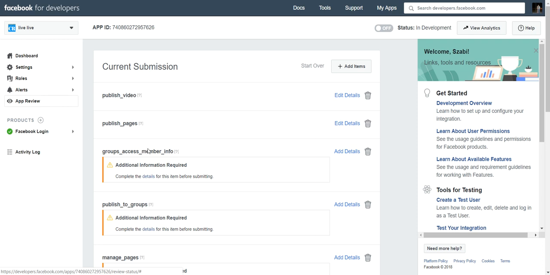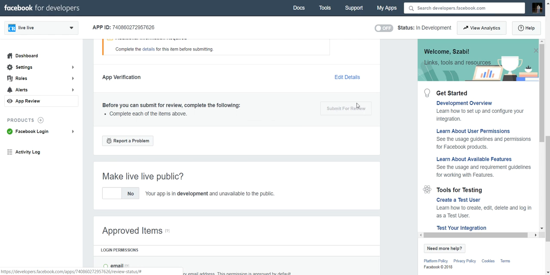Afterwards, when you are done, this button will be unlocked and you will be able to click it. And you have to click Submit App for Review.